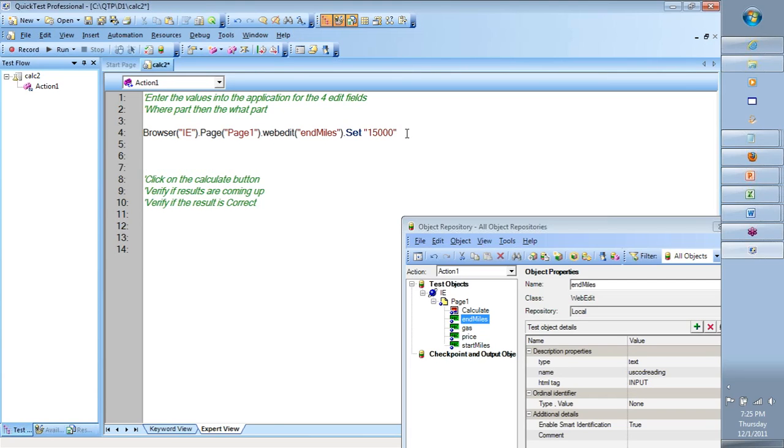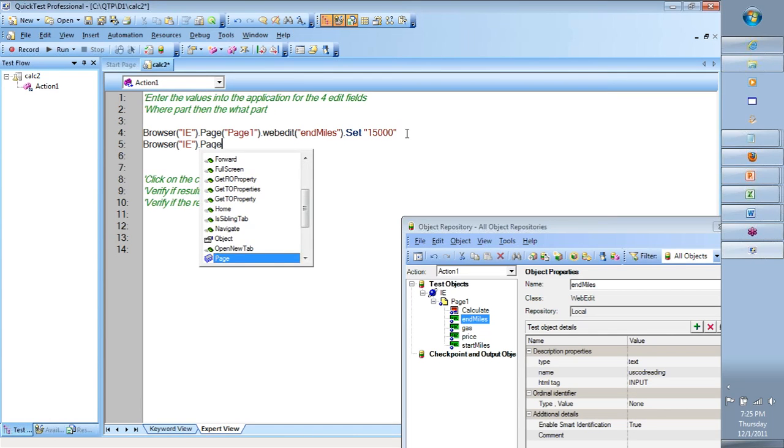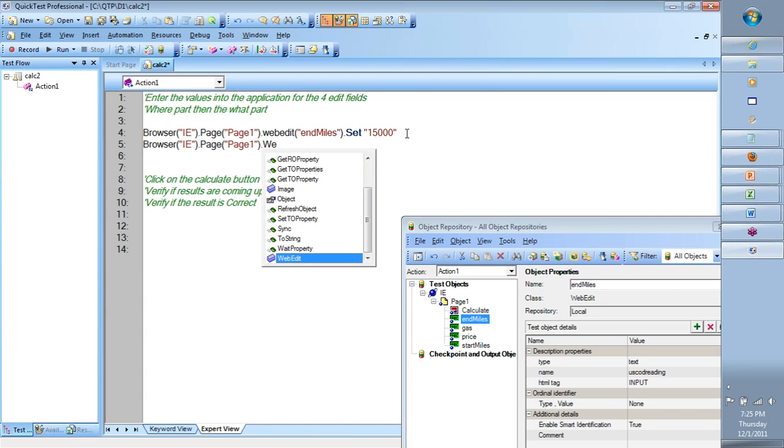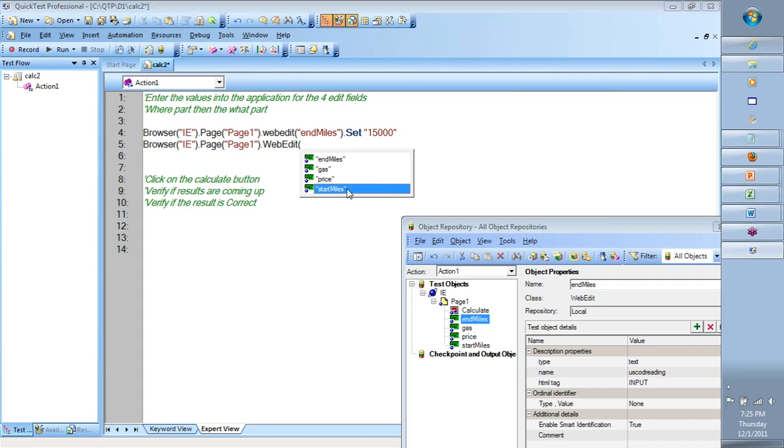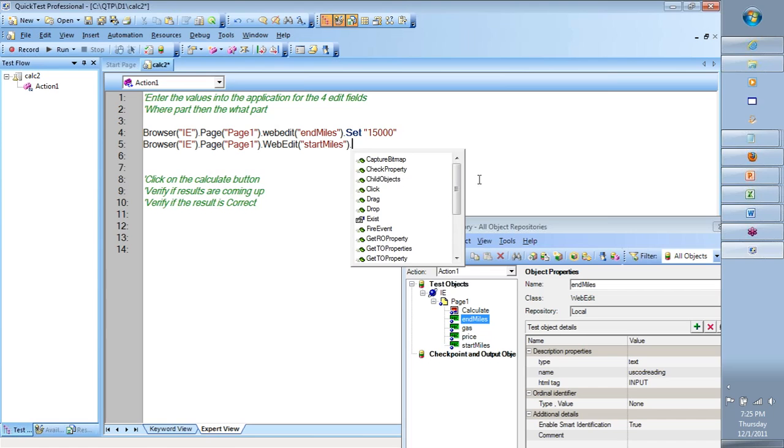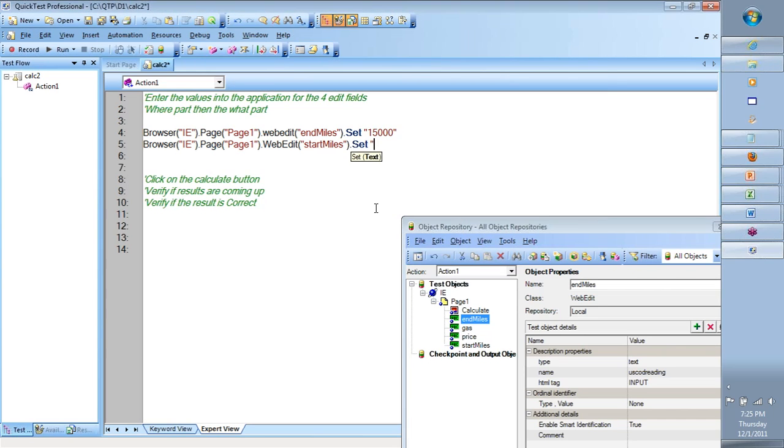Now let's try and do the other one a little bit faster. Browser IE, cool, dot page, page one, dot, again web edit, because I have to enter into four fields. Now start miles, where did we start? Select that, dot, which one? We just used one, correct? Set. And let's say we put 10,000 in this.